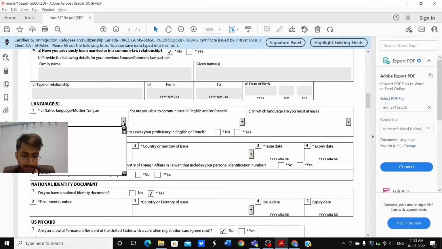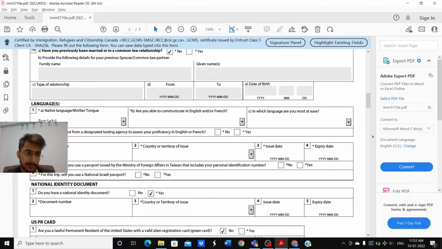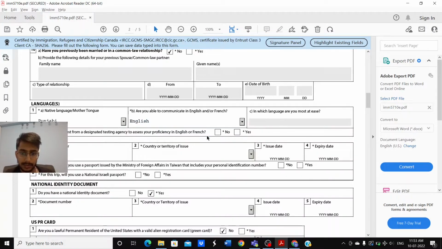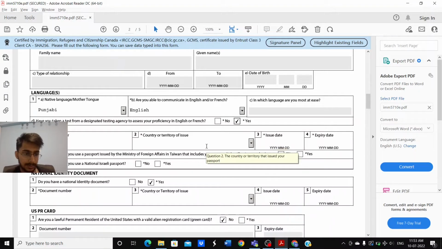What is my native language? So I am from Punjab, so Punjabi. Are you able to communicate in English? Yes, but I don't know French. Have you taken a test from it? Yeah, I gave the IELTS test, so yes here.